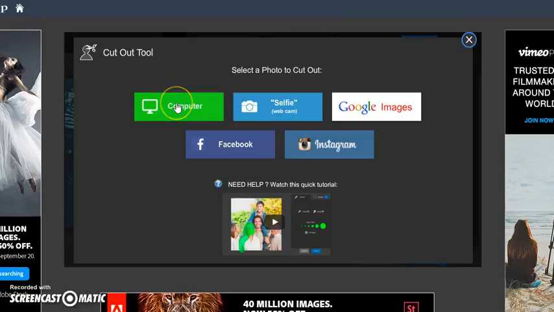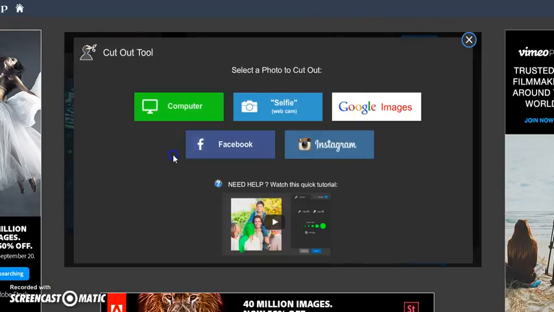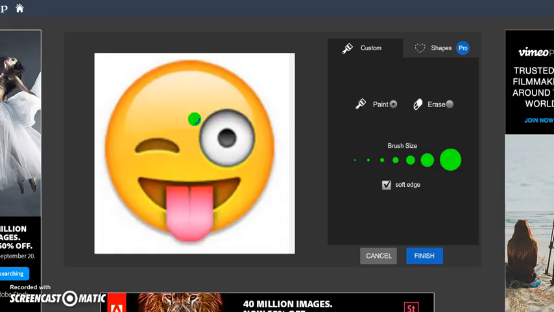Then you are going to click on Computer, and this is where you choose the images that you've chosen. So you pop in the wink, the emoji, the balloon, you on MSP, whatever you want. It can even be photos of you, it can seriously be anything. And now you see all of these green booger dots.